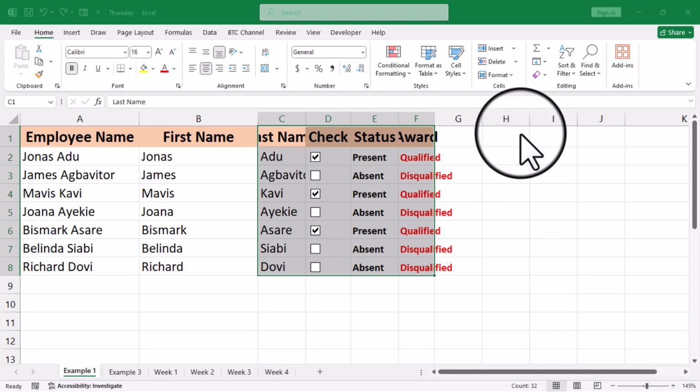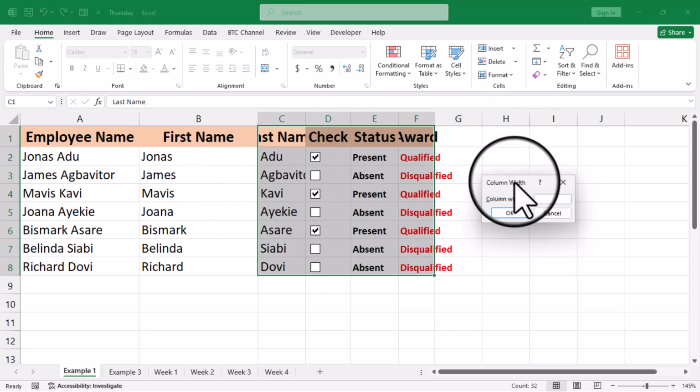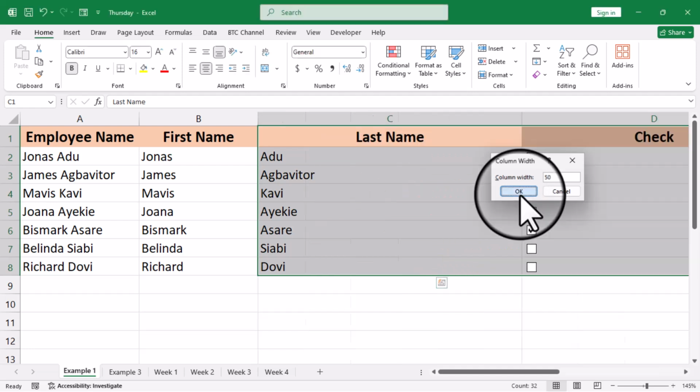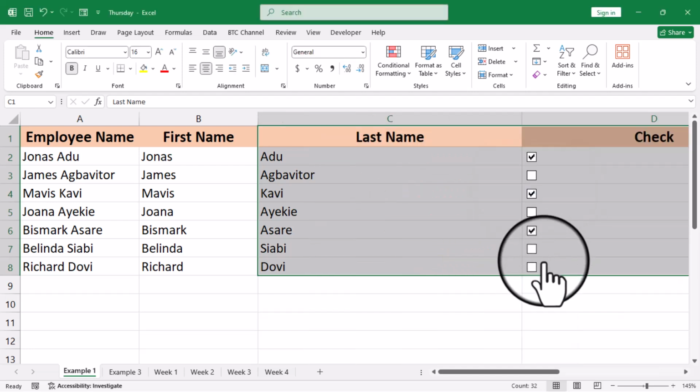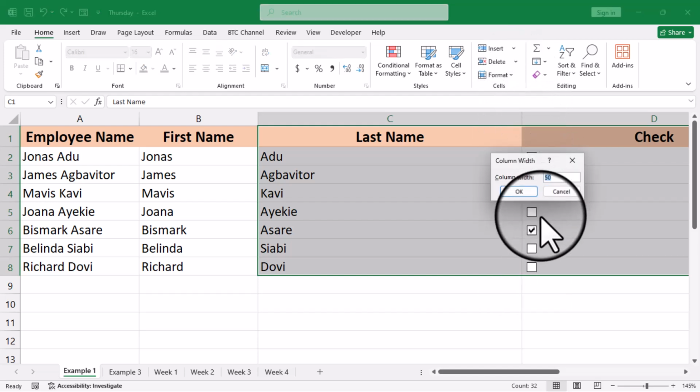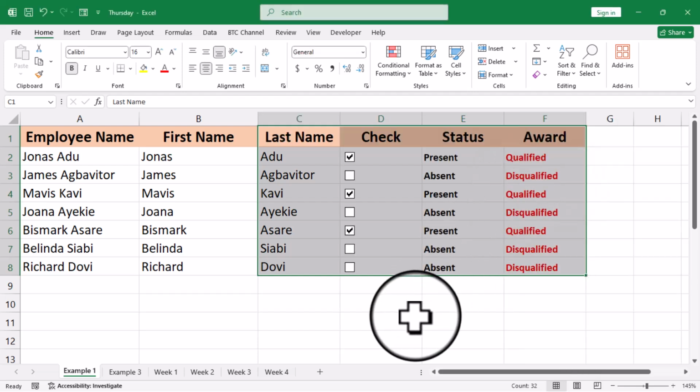If I choose column width, this is going to provide me with this particular window, and I have the preference to type a number of the column width that I want. So if I type 50 and click on OK, this is going to adjust this by 50. If I move back to column width, I can change this to 15 and click on OK. So based on the number that you enter into that field, you are going to have your column adjusted.